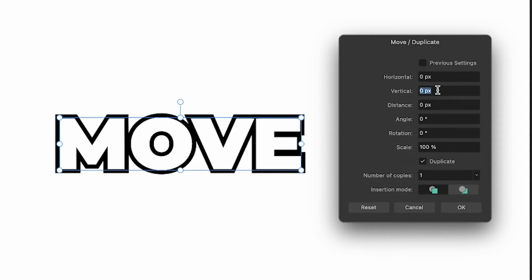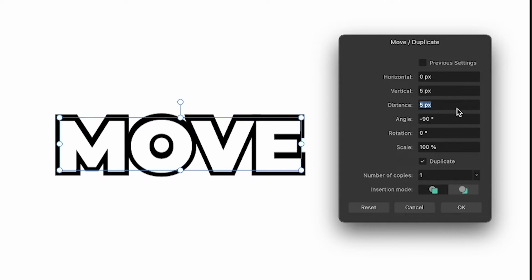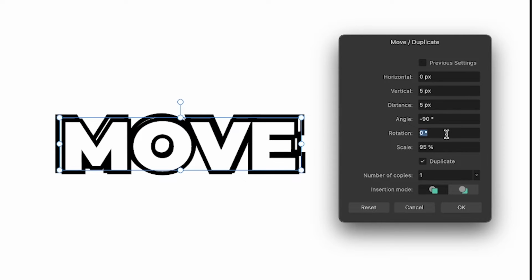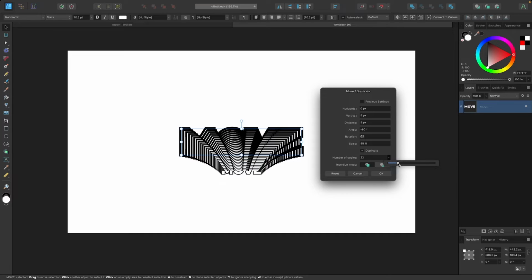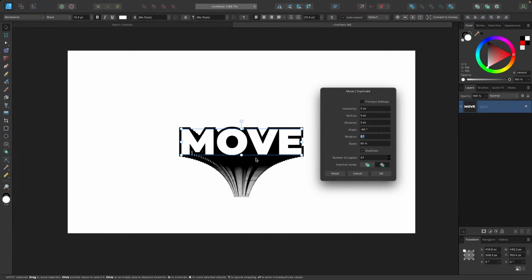I can move the copies 5 pixels vertically. And then I can come down here and make it so that each copy is 95% the size of the previous copy. And if I come down here to the number of copies, I can increase that. And you can see we get this descending effect, as you can see there. And if you want to reverse that effect, you can just come over here to where it says insertion mode and choose this other option. And now you get that effect there like that.